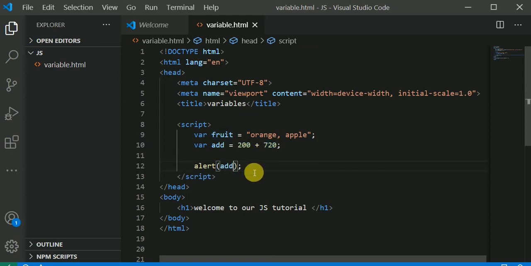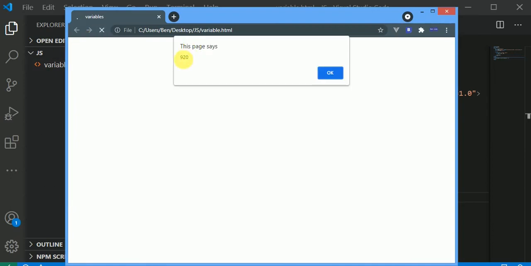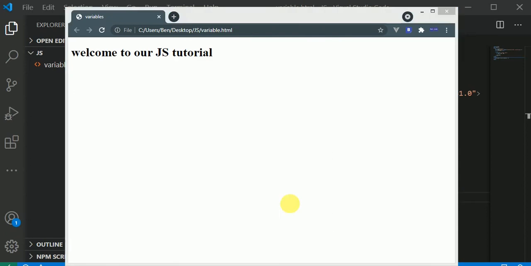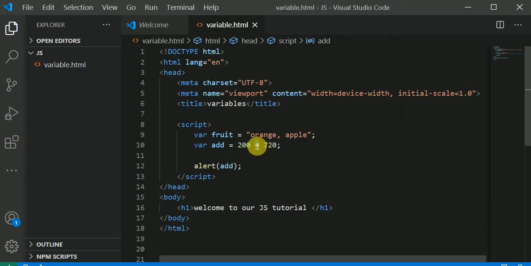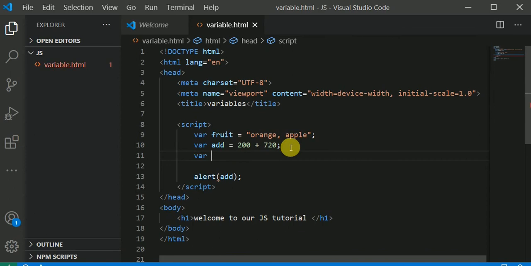Let me say add. Let's test this code. You see what we have, 920. But we can also use this plus in JavaScript to join words together, especially when we want to combine alphabet and number. Let me create another variable and call it half_number. It is equal to, I say, orange $600. Now you see I am joining this alphabet and number together, just like I have explained before.